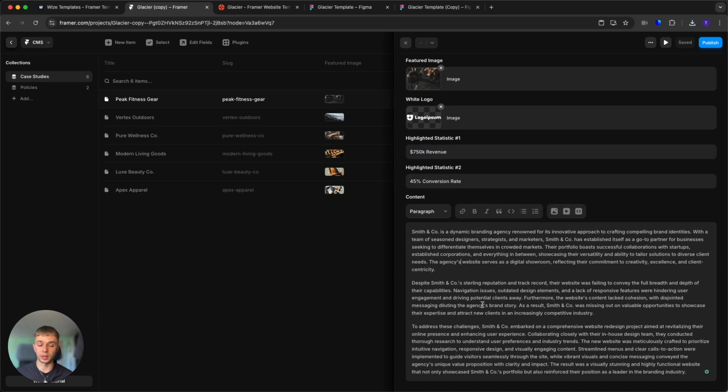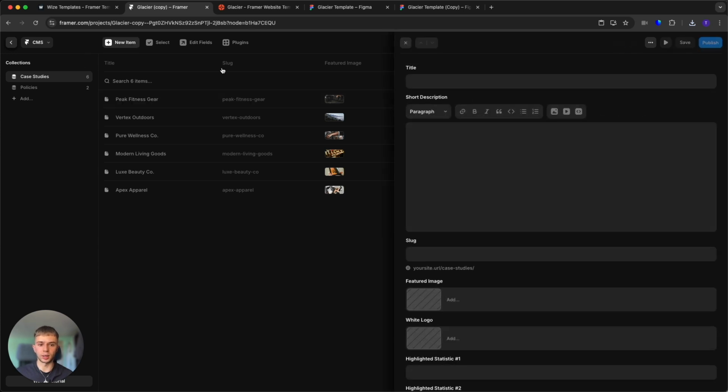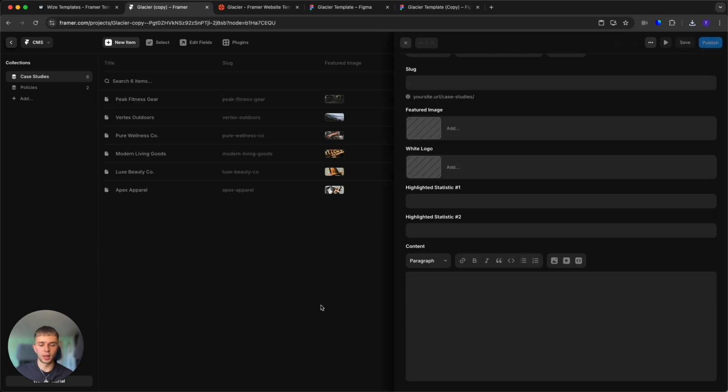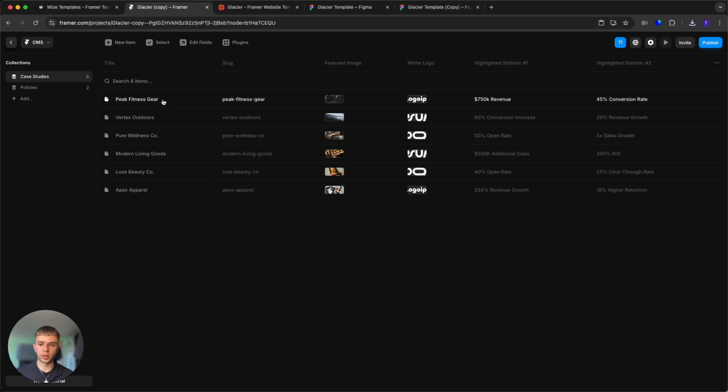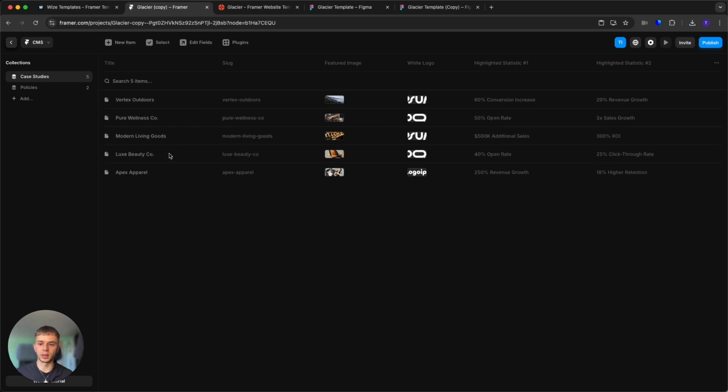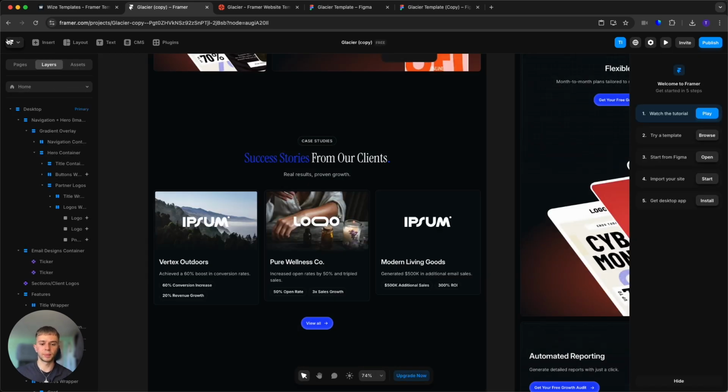and the content itself. If you want to add a completely new item, you simply click new item, fill out everything, and you should be good to go. If you want to remove a case study, simply right click and click delete, and this will remove it. So this is how you manage the case studies.